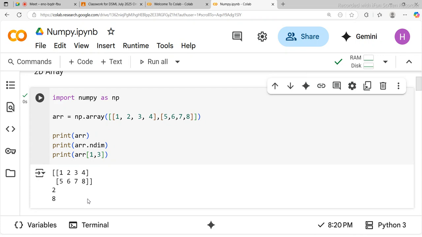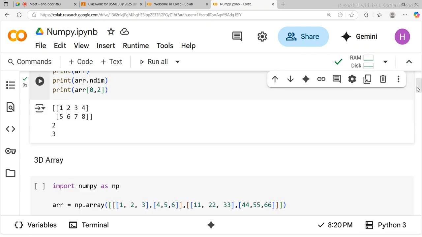If you want to print for example 3, this is row 0 and column 0 1 2. So 0 comma 2. So you can see the output is 3. This is how you can read the elements from the array.